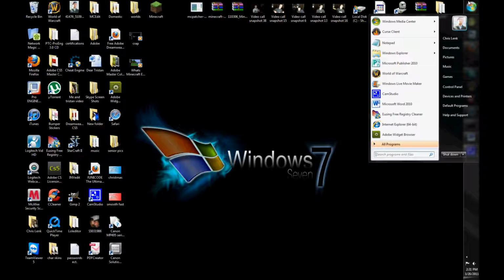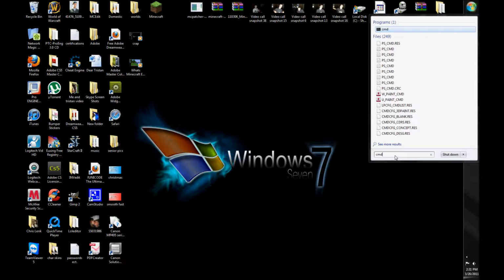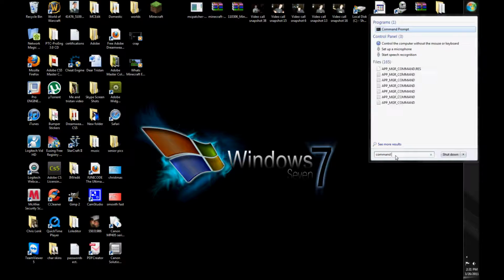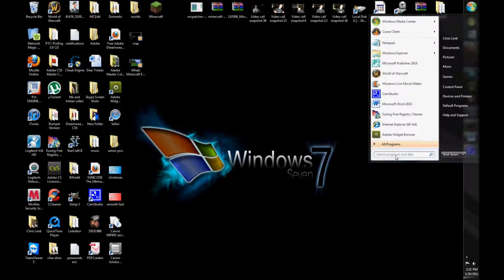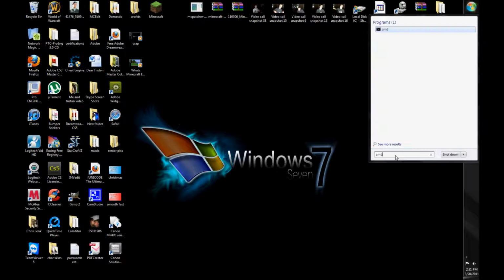Anyways, I've already got a command prompt up, but we're just going to bring this up. First, you're going to want to pop up the command prompt. You can type in command prompt, or you can just type in cmd.